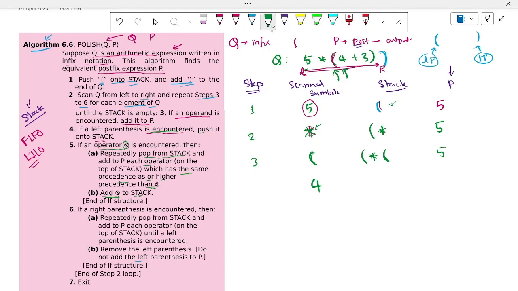You take 4 here. Then since 4 is an operand, what does the procedure say? If it is an operand, then add it to P. So I am going to add this 4 to P. So 5 and 4. Fine. Then the next one, it is plus.